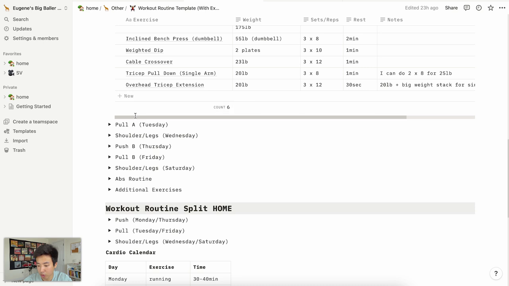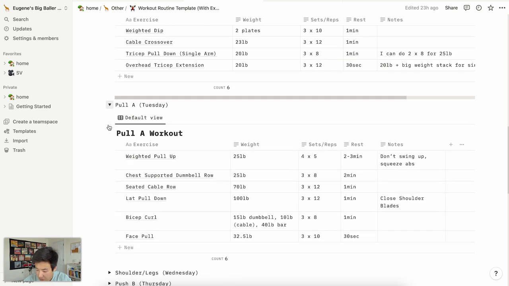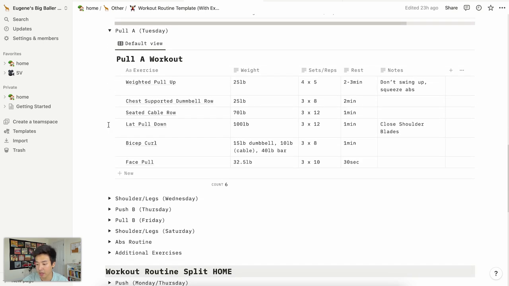And then if we go to my pull day, that's my back and biceps day. Primary exercise was the weighted pull-up. After my weighted pull-up, I would do chest-supported dumbbell row, and then the seated cable row, and then the lat pull down, the bicep curl, and the face pull.